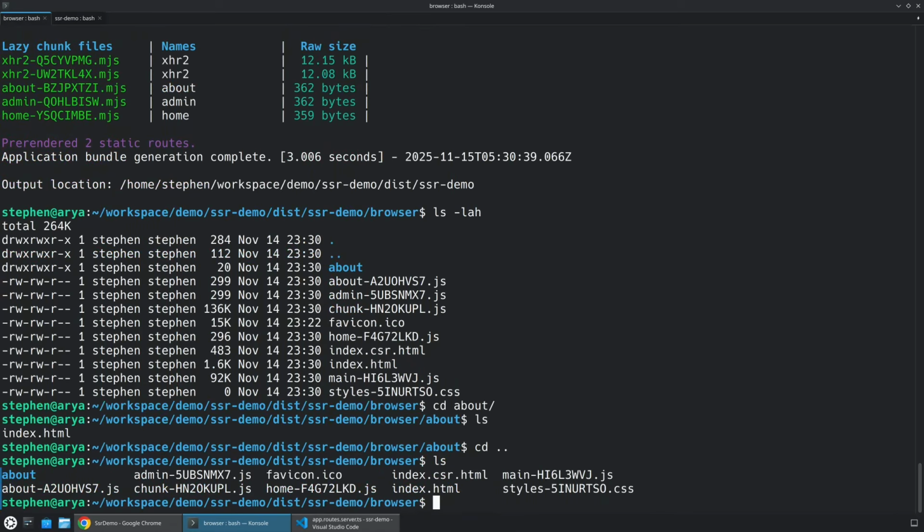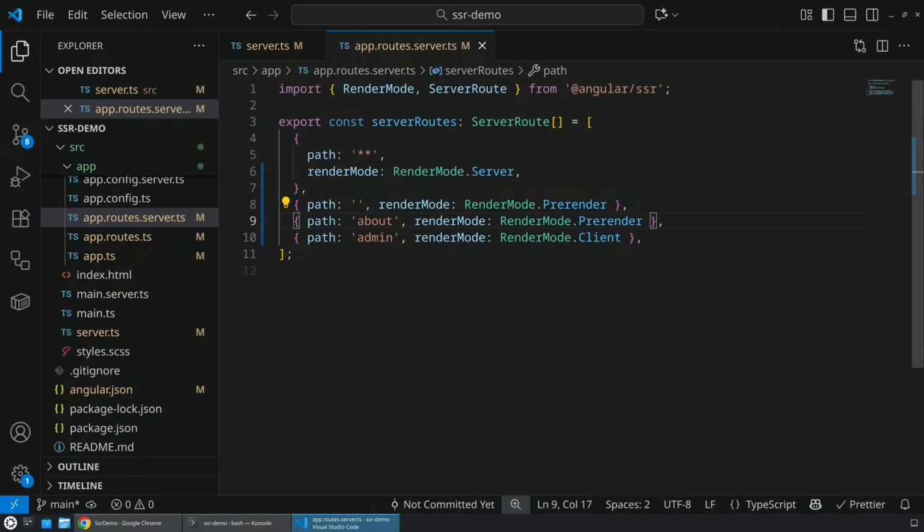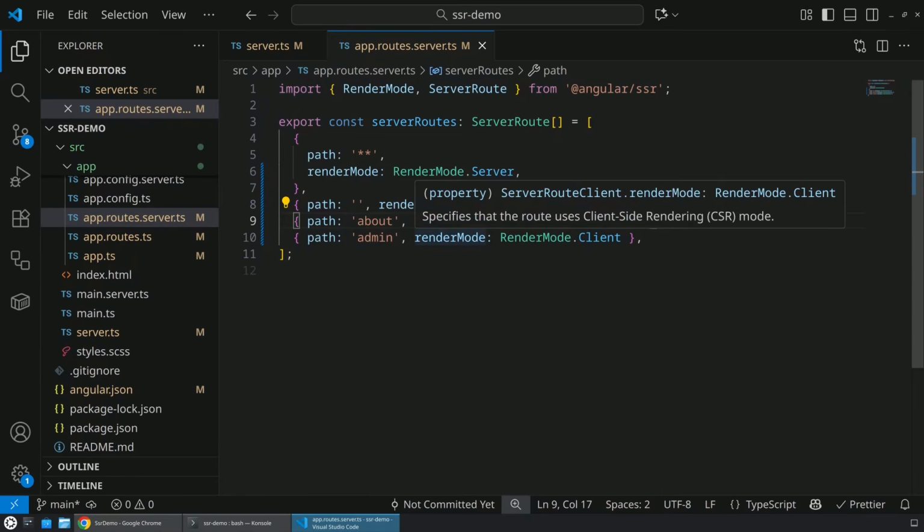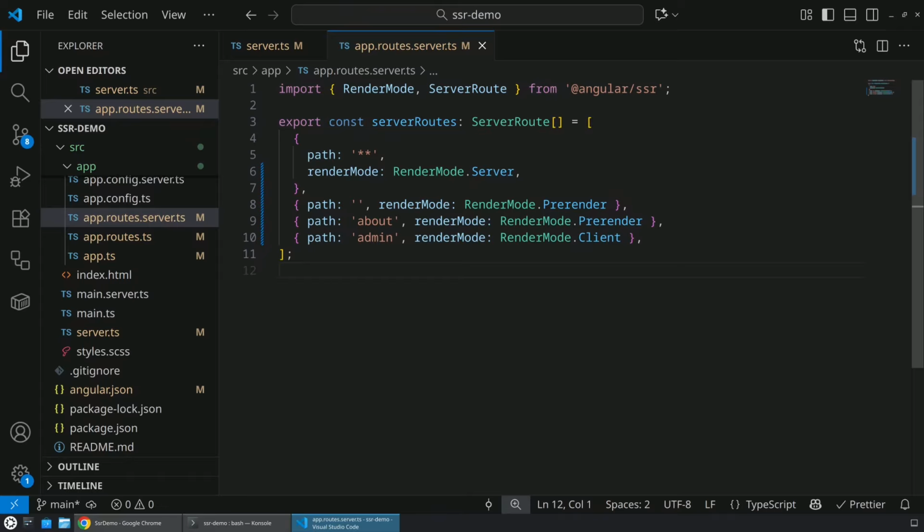So with our server.ts and our server.routes, we now have a fully working server-side rendered application, and things are kind of just going to work automatically, right? I can choose what type of rendering I want on each of my routes of my application. If I make an HTTP request, it's going to automatically use transfer state, all these sorts of things.